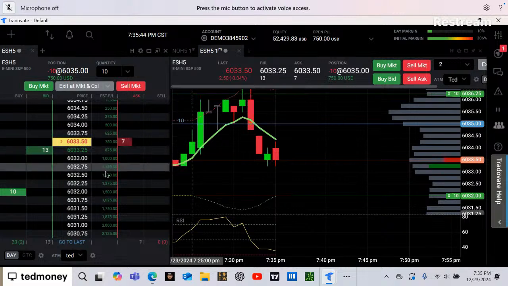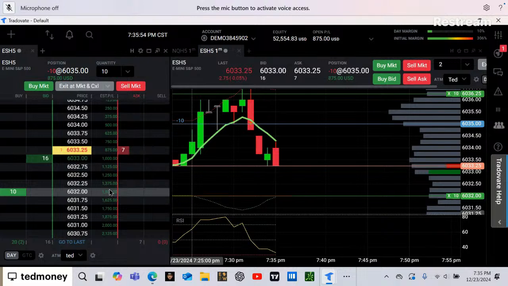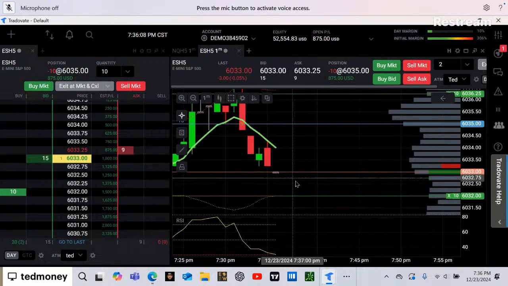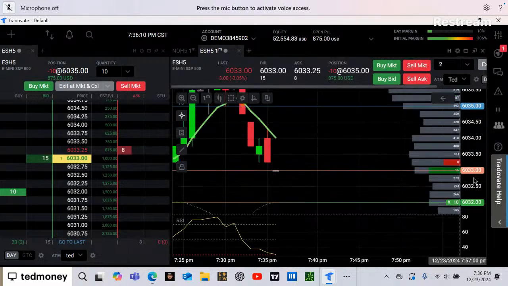So we're like halfway to that. So let's just hold it and see what happens. 875. And honestly, this is just how it functions. Now, why did I pick this? I picked it because it broke this right here. It went below this line. That was my trigger to take it going to the downside.